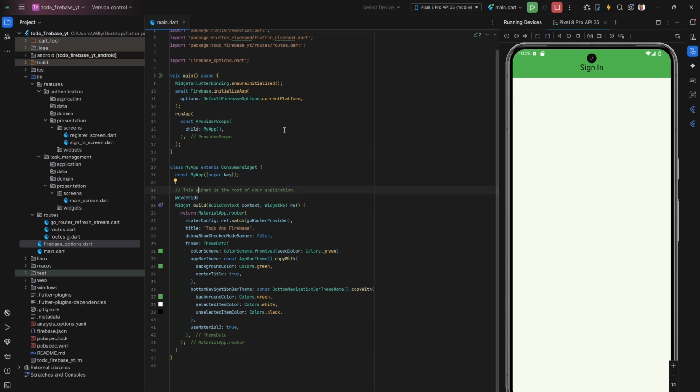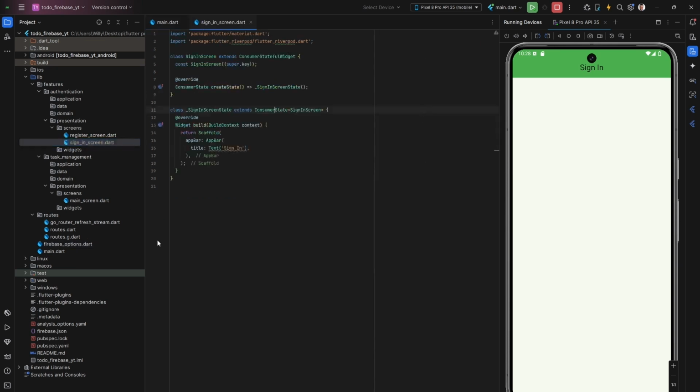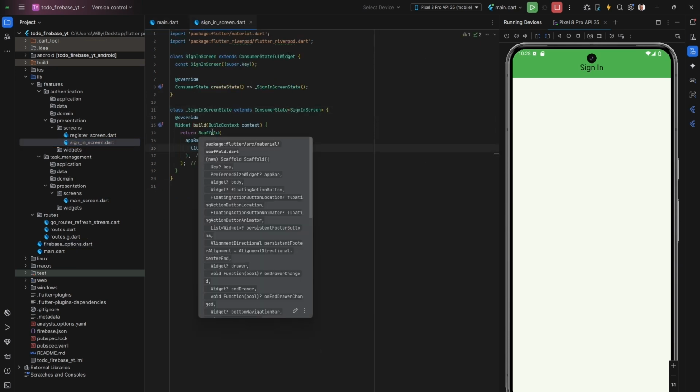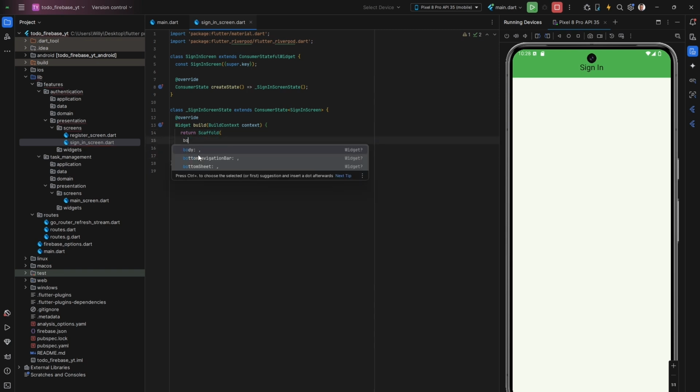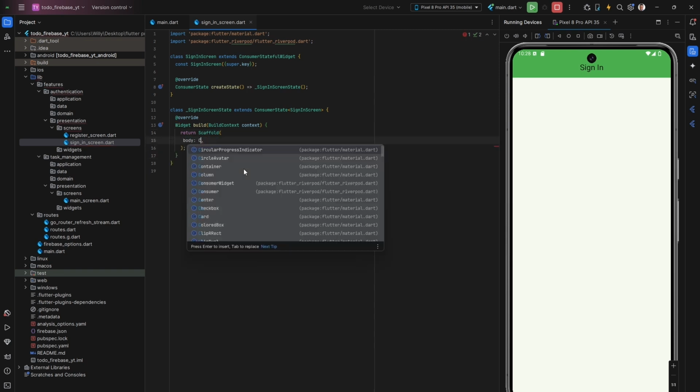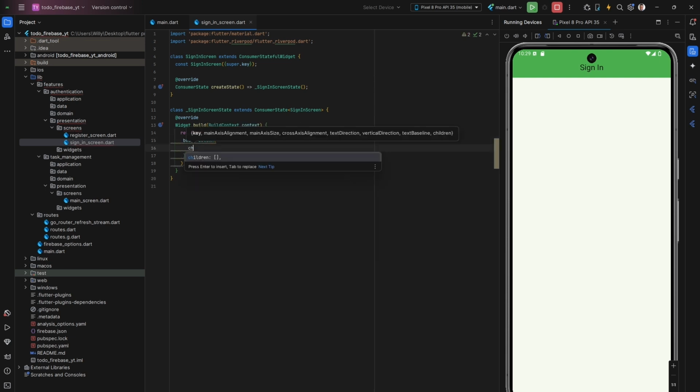Okay, since we have that, we can now start working on the sign-in page. So to do that, I'm going to open the sign-in screen like this. Our sign-in screen is not going to have the app bar. Instead, I'm going to replace it with a body, a column. So column is going to have children.